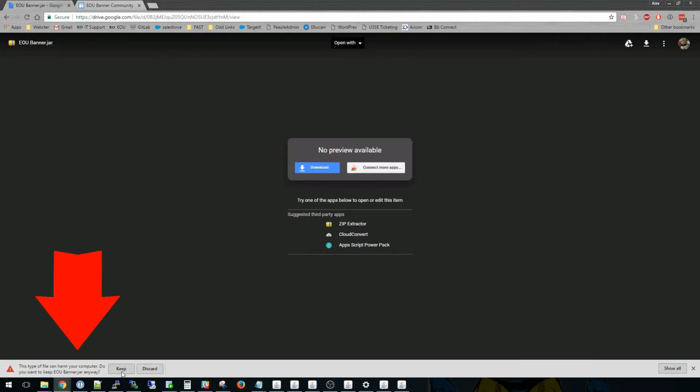If you see a pop-up such as this one, select Keep. You may also see a pop-up asking if you would like to save or open the file. Select Save. After the file has finished downloading, move it to a directory of your choice, such as your desktop. To launch Banner from the file, simply double-click on the file.